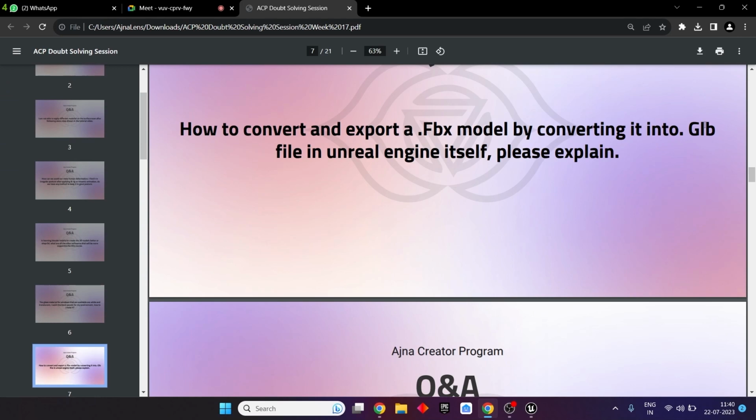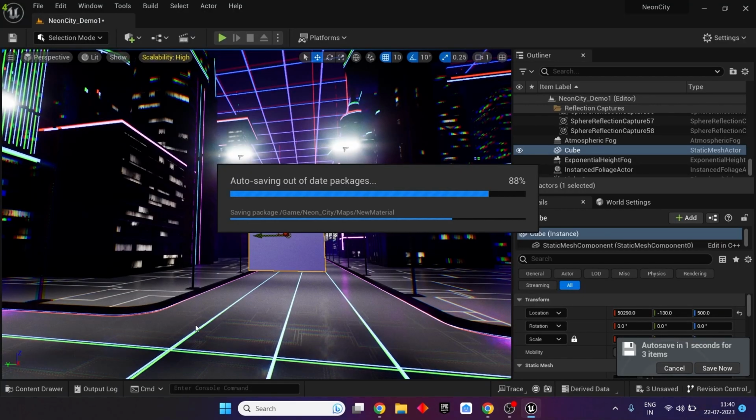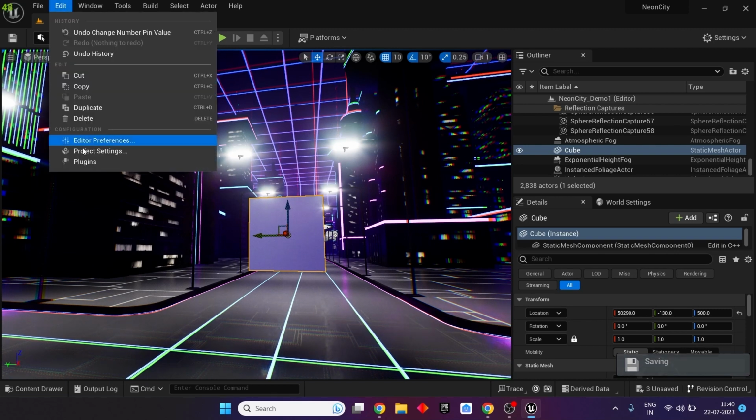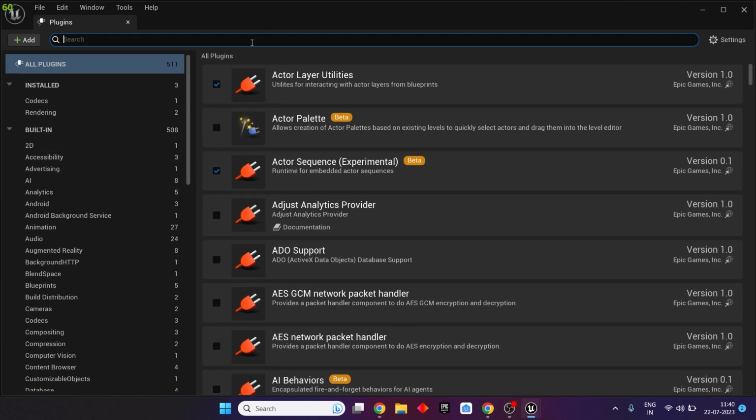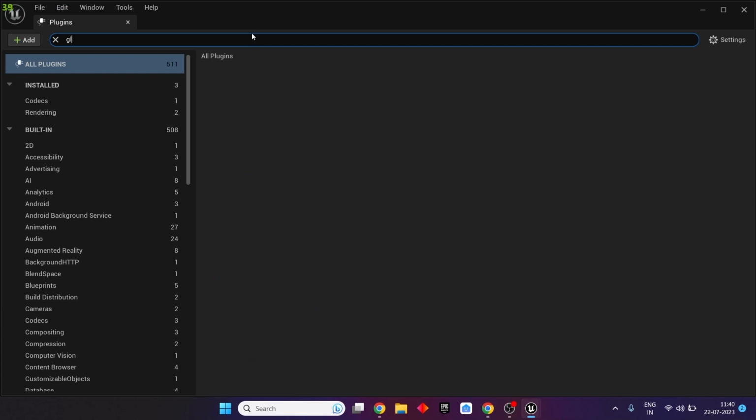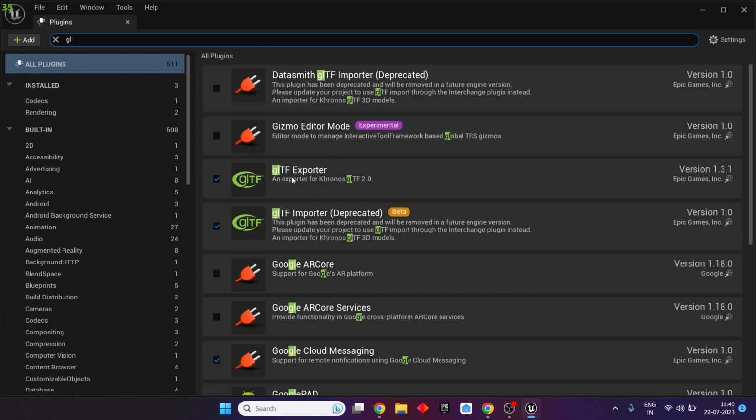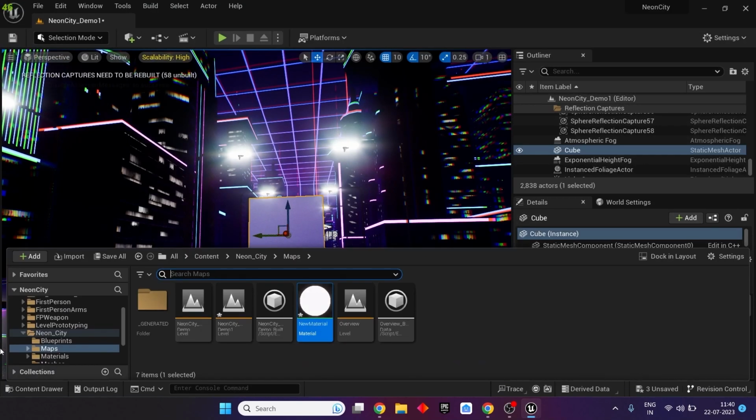Converting into GLB. So I'm using Unreal 5.1, and it already has the GLB exporter. But if you want, you can go to the plugins, GLTF exporter. This you have to enable in your project. After it is enabled, you can just click on any 3D static mesh.